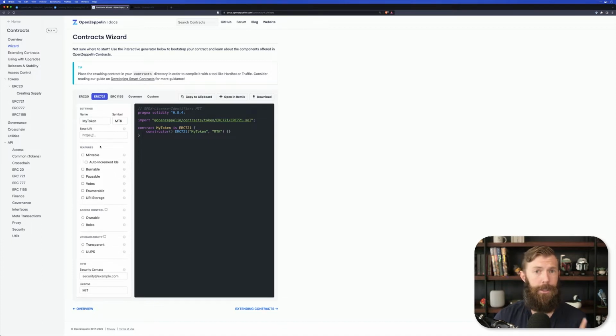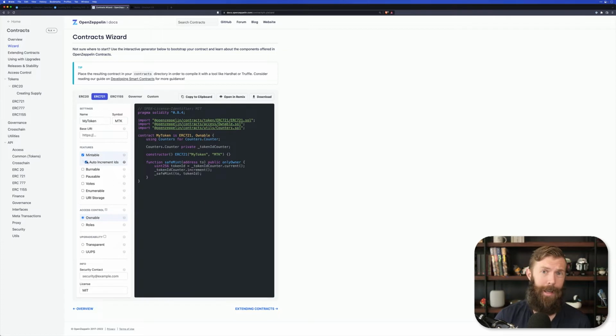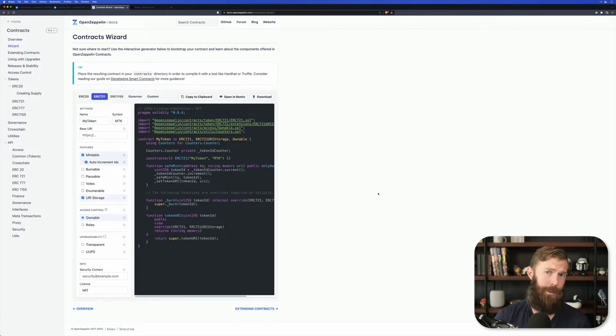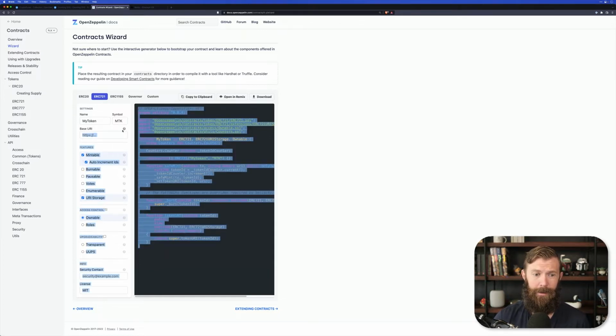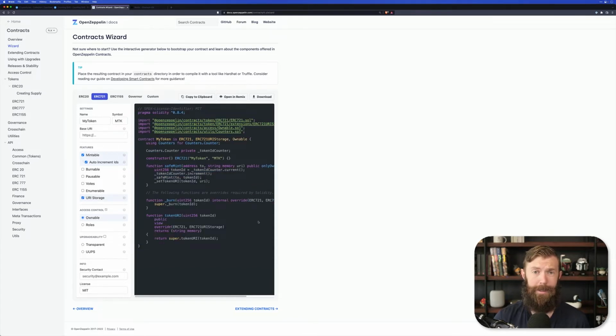And we are going to check a couple of these boxes. And this thing is awesome. I think it's great for starting out. We want to be able to mint our NFTs. We want to increment the ID of our NFTs. And then we want to have URI storage. This is essentially where the metadata, the information of our NFT is going to live. And so we'll have that URI storage. And this here is now going to be the skeleton that we need to start creating our NFT.